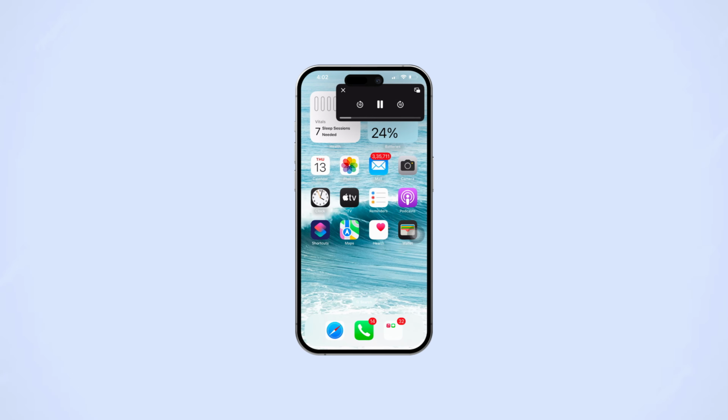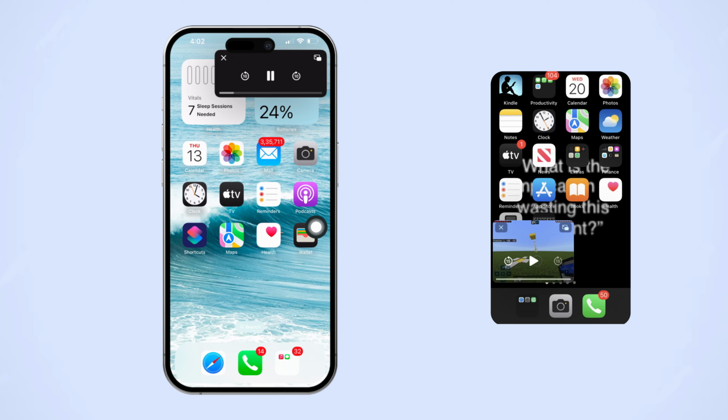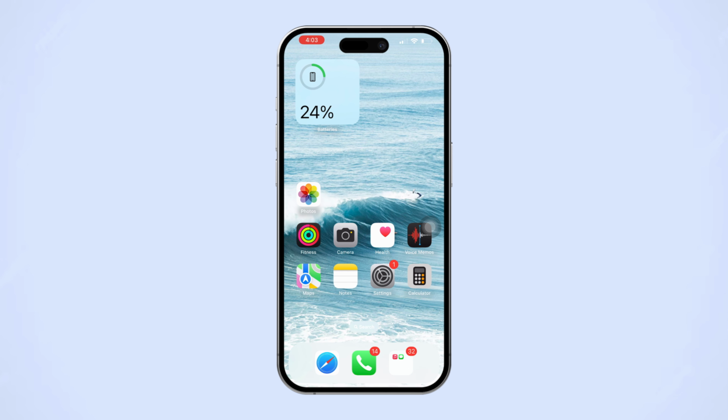Want to watch videos on your iPhone while using other apps? Picture-in-Picture (PIP) mode makes it possible. PIP lets you play videos in a small floating window while you do other tasks. If you're not sure how to turn it on, don't worry. This guide will show you exactly how.